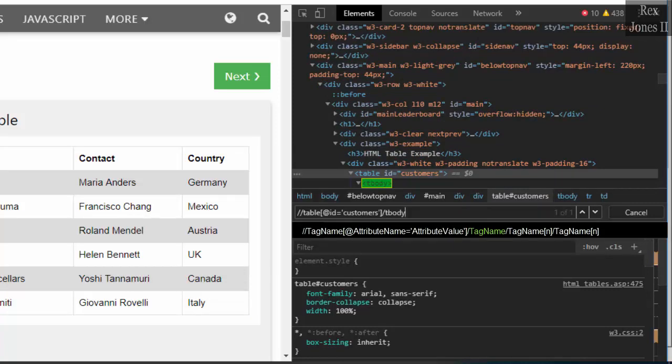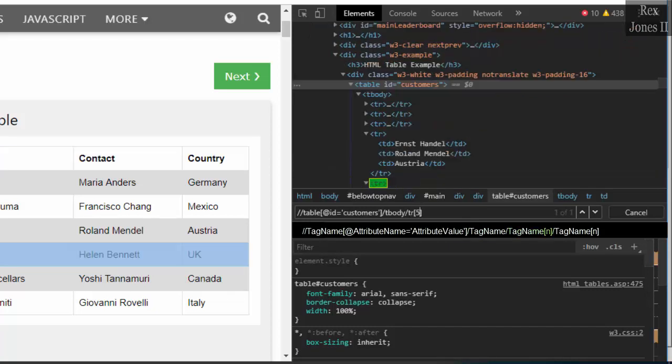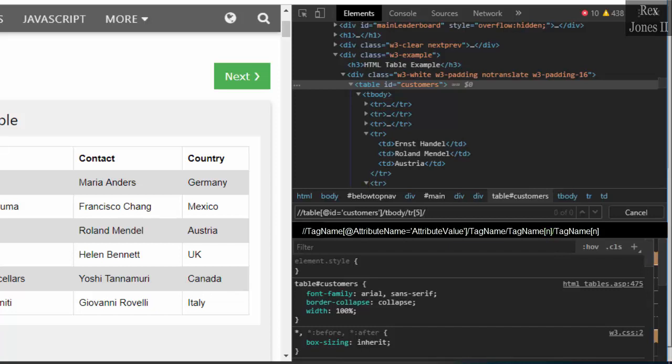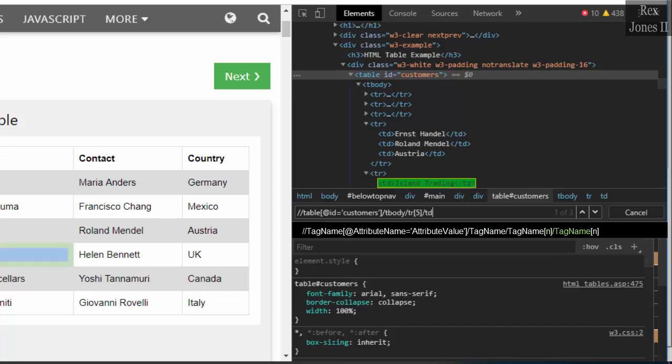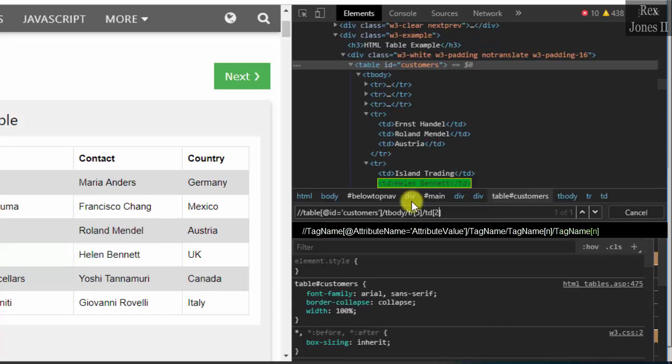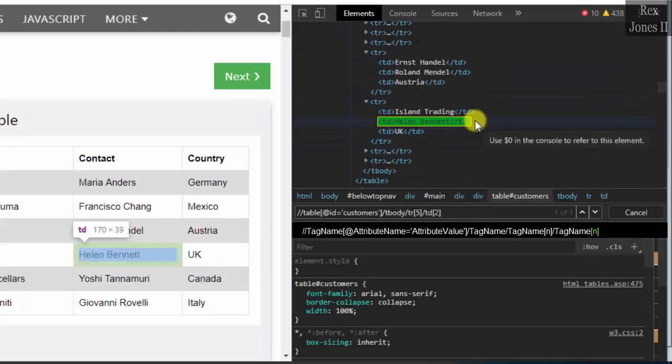Which row is Helen Bennett? 1, 2, 3, 4, 5. We write forward slash tr bracket 5. Helen Bennett is the second cell, 1, 2. Therefore, we write forward slash after the bracket td brackets 2. The green background indicates we have found Helen Bennett.